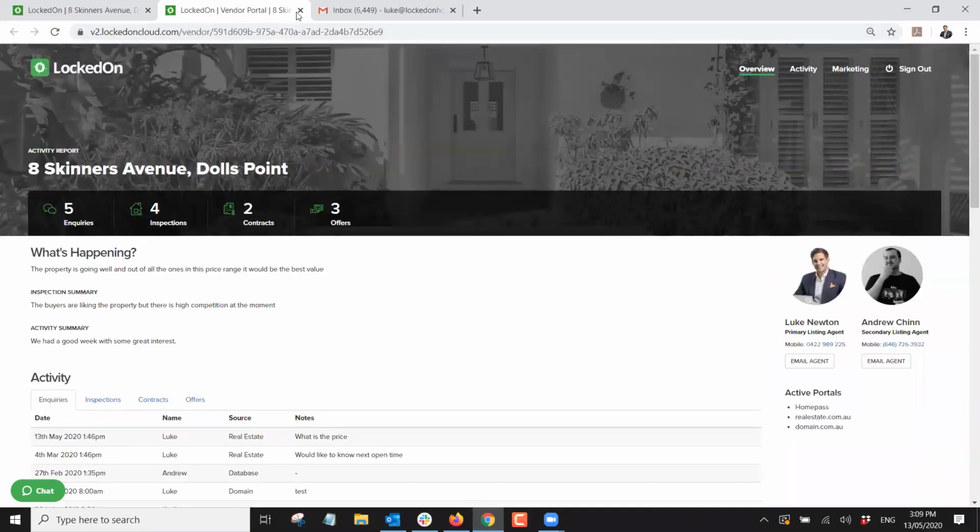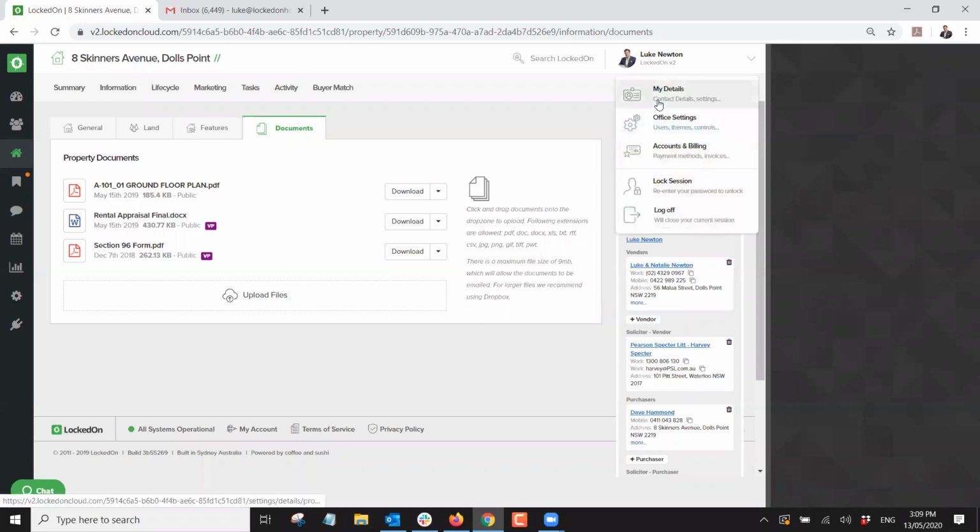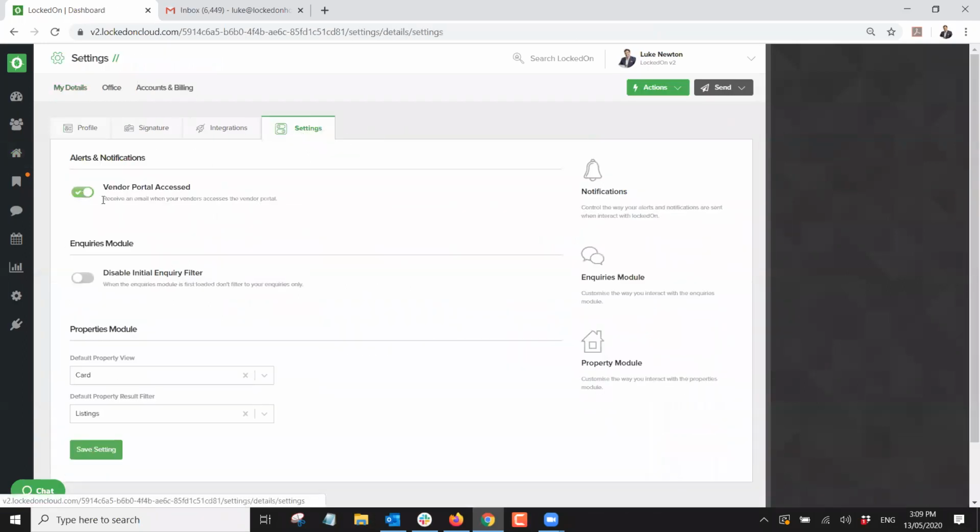Now, the other great thing is when vendors log into their portal, you actually can get an alert, an email to you that says your vendor is online checking their portal now. Now, to set that up, you go into your My Details, you go into settings and you just turn on the vendor portal access. Each user needs to do this. So some people don't like it because their vendors log in 100 times a day and they hate getting the notifications, so they can turn it off, but I would always have it on, and it tells me when they're online, when they're checking, and I know when to call them.